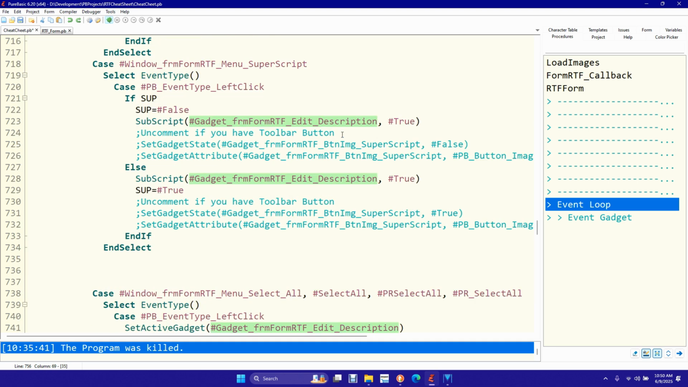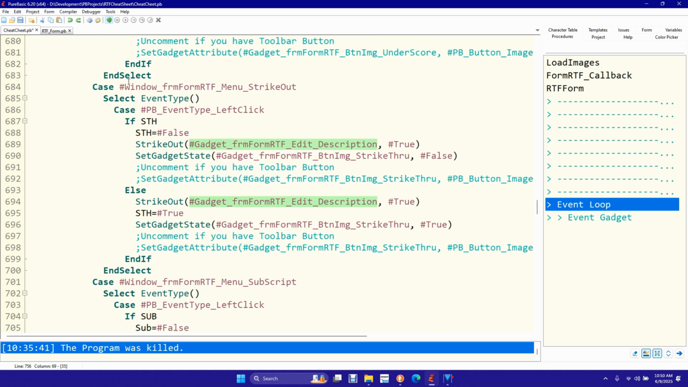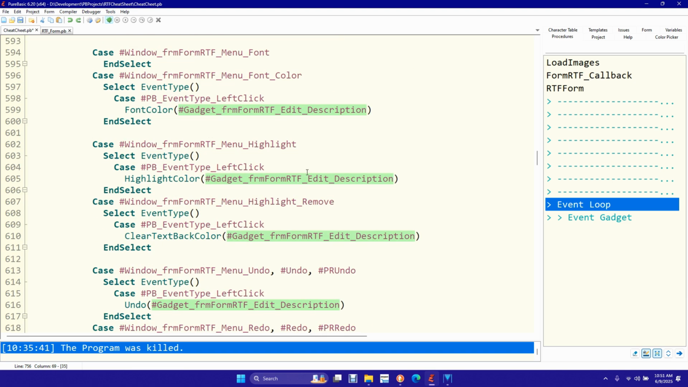You're telling the gadget what you're doing, and we're turning it on. And then otherwise, okay, strikeout. You're turning it on, but if it is on, you're turning it off, and if it isn't on, it goes on, I believe is the logic in all of this. So you got 300 lines of menu code here that get pasted in, 380 some odd lines.